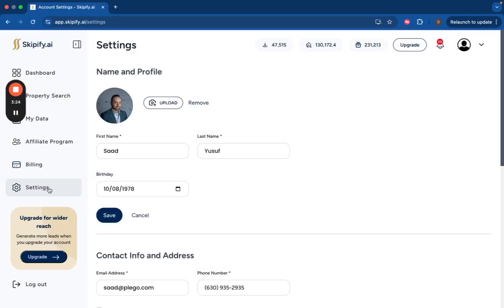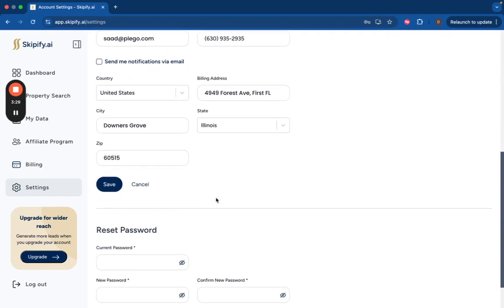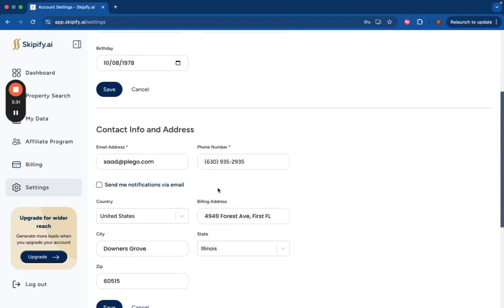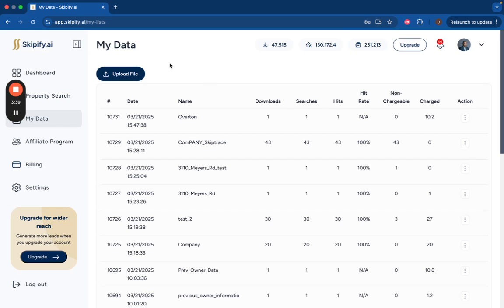You could also head over to the settings page, and this is just where you can update your contact information and change your password and name and emails and stuff like that. But other than that, what you could also do is navigate over to the My Data tab. And here you'll see this is your invoice number. This is the date of your skip trace or property download that was placed. This is the name of the file that you provide. And then here you've got your downloads.